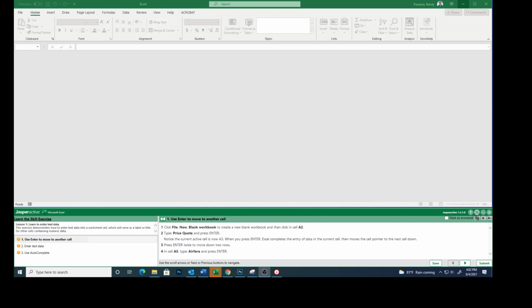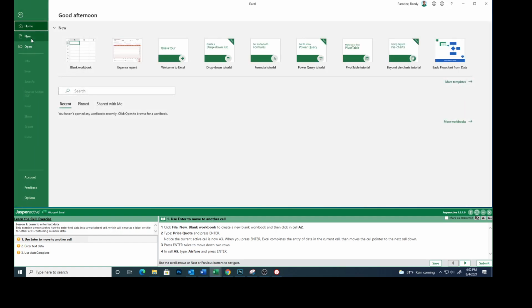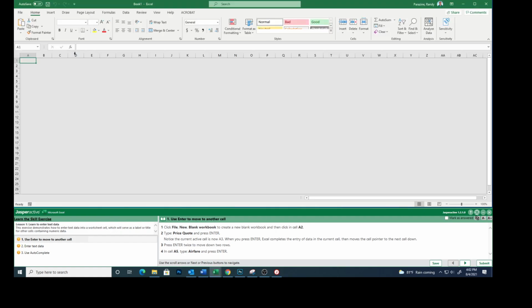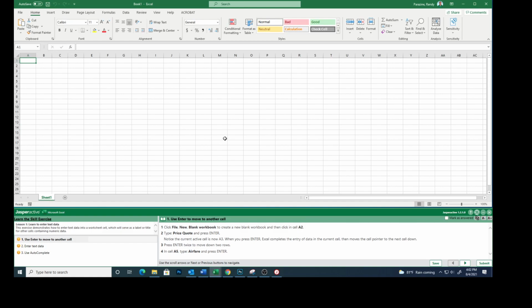Today we are working on Excel Lesson 1, the second assignment, entering text. So this is the document you should have opened up. Click File, and then New, Blank Workbook. That creates a new blank workbook, and then click in cell A2.